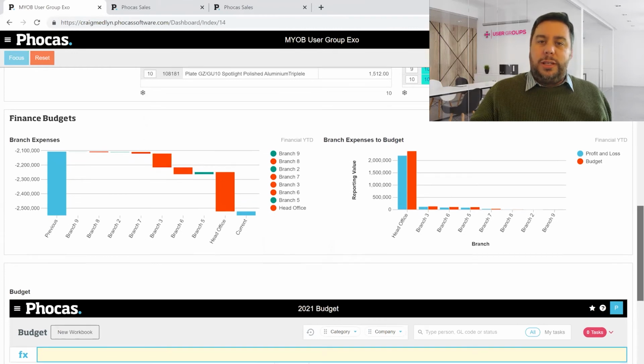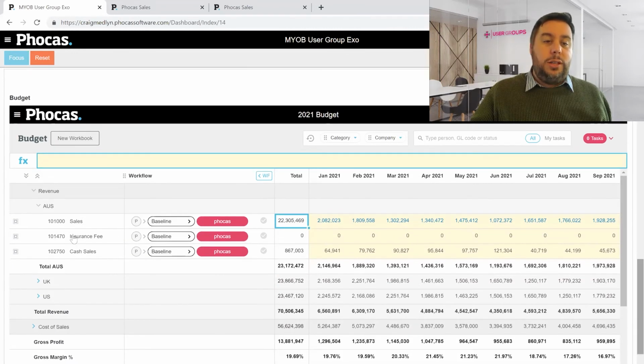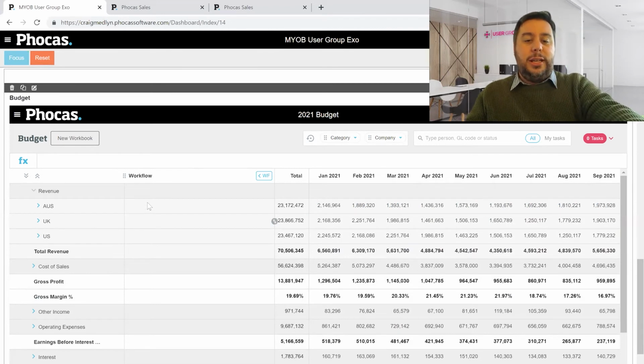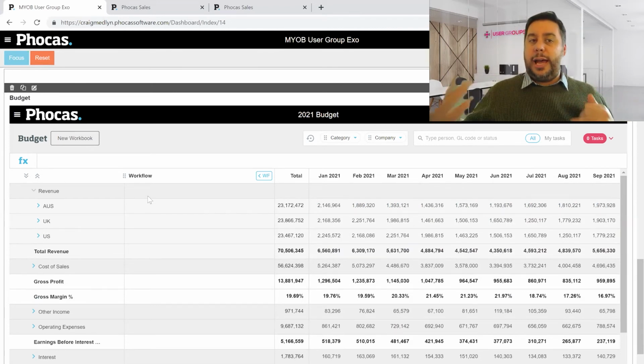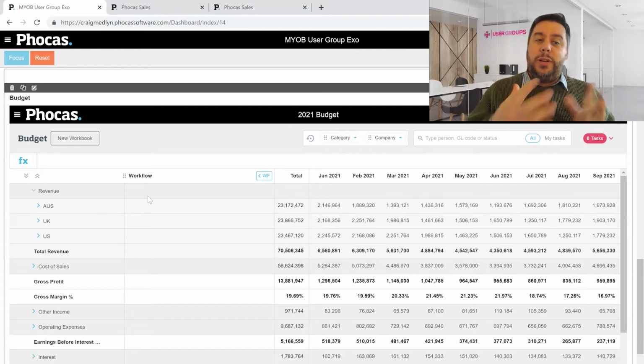But what I really did want to spend the last few minutes talking to you about is that while Phocas, if any of you have seen Phocas before, we've always usually spoken about ease of use and getting access to your data, and some of those examples we've just gone through. But recently, we've also added in the ability to do budgets and forecasts within the product.